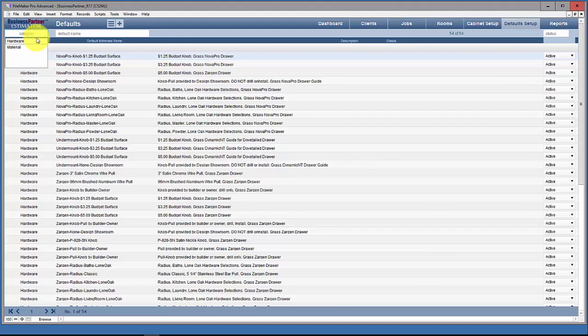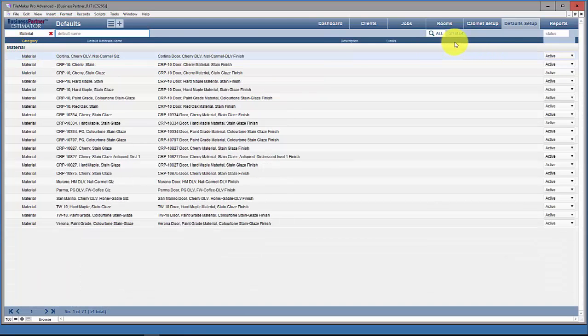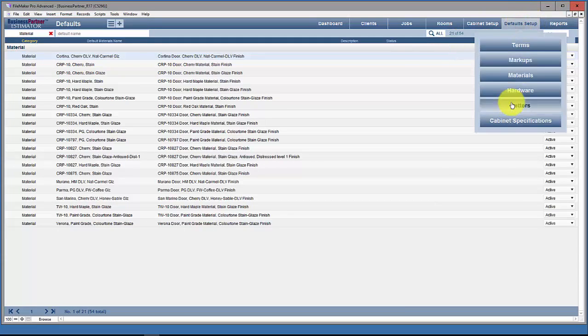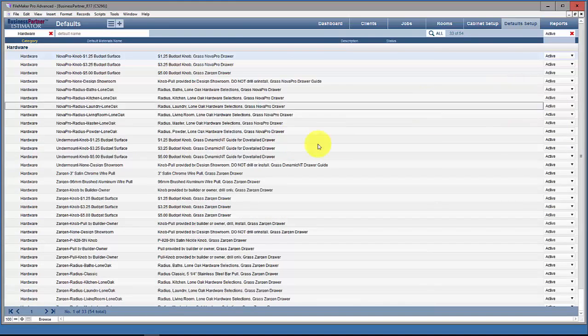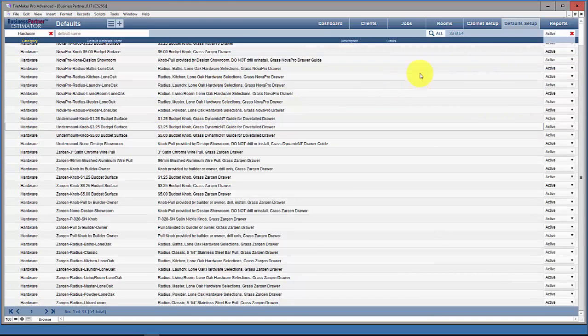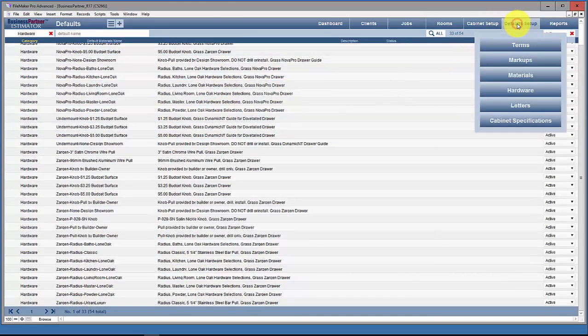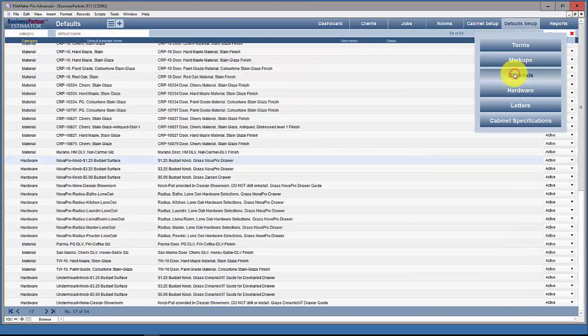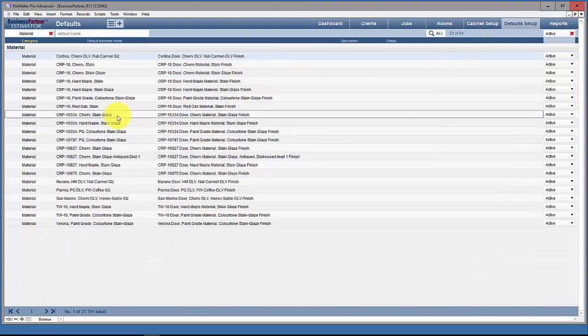And basically we're sharing this interface for materials and hardware. So when we opened it up, we opened materials, and so we were seeing 21 of 54. When we go to the hardware button under default setup, it basically takes us to the same place with a search criteria filled in so that we only see hardware. So here we're seeing 33 of 54. When we go to default setup and materials, we're seeing 21 of 54.